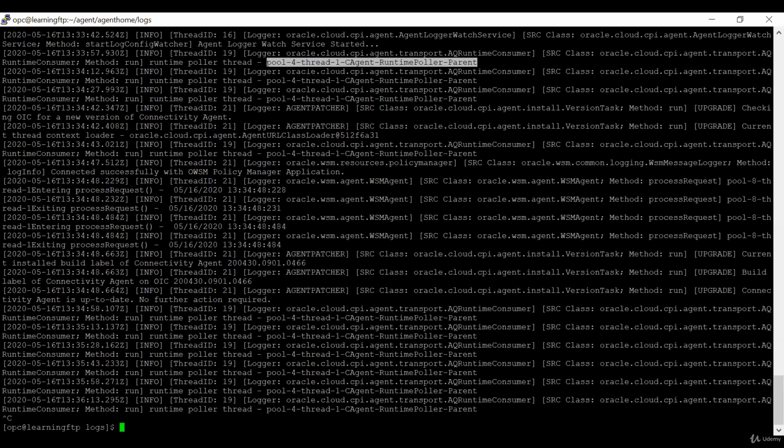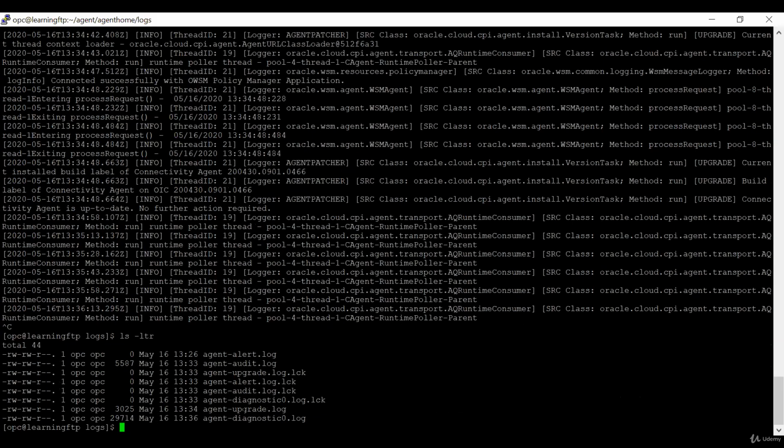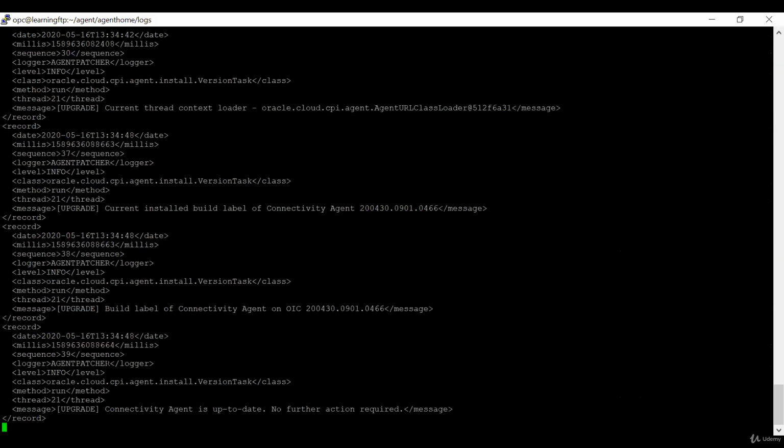Now let's talk about the upgrade. You don't need to take care of the upgrade of the agent. As soon as any new version of the agent is available, the agent will be upgraded automatically. Once the upgrade happens, there is another file here called agent upgrade.log. You can open this file, and once the agent is upgraded, you can see the messages over here. Here you see: connectivity agent is up to date. No further action is required.